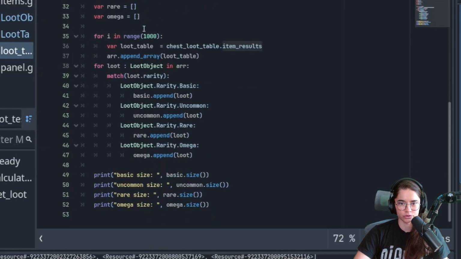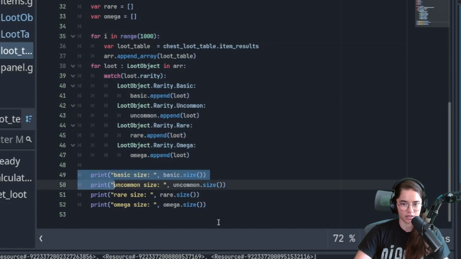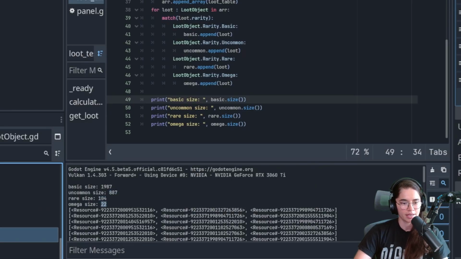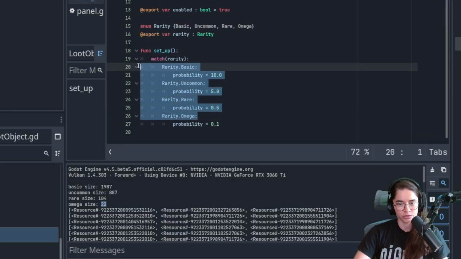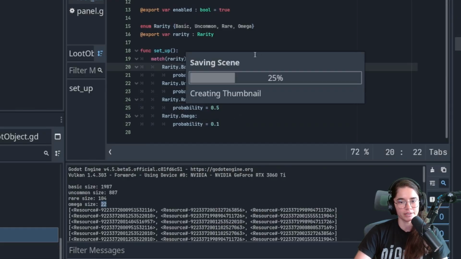I created a little script that gives 1,000 items and it counts the size of the array. It appends it. And if we scroll up here, we'll see that out of 1,000 items, we got 1,987 basic items, 887 uncommon items, 104 rare items, and 22 Omega items. And if we come in here, you'll see that each item has a probability. So the basic has 10, uncommon 5, rare 0.5, omega 0.1.